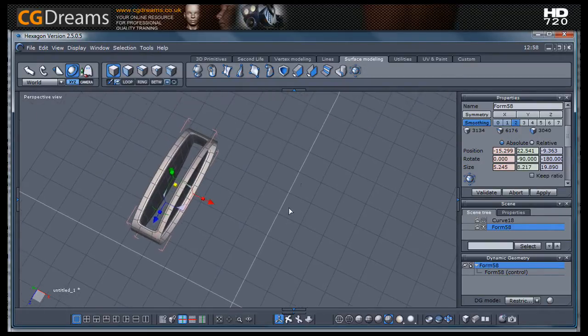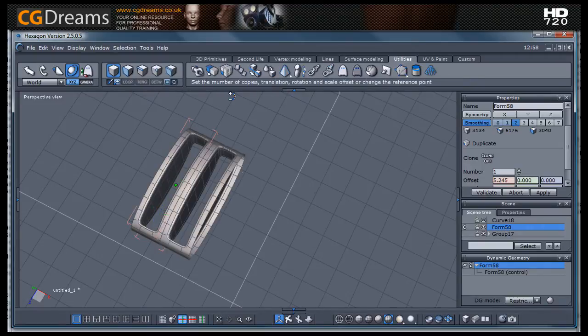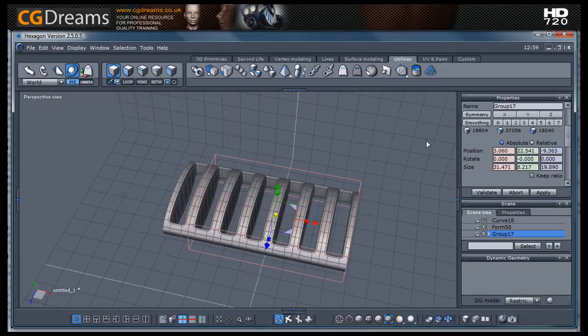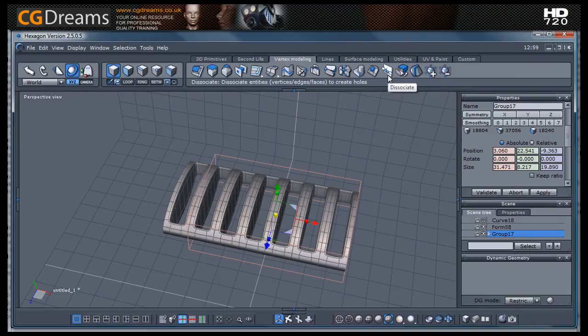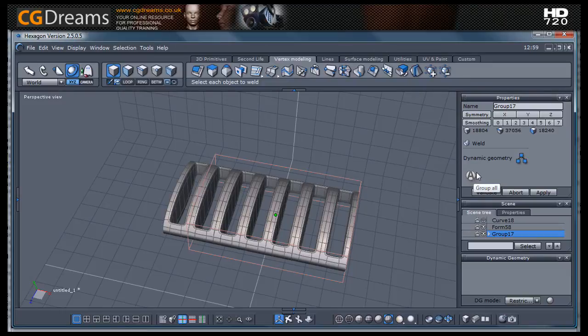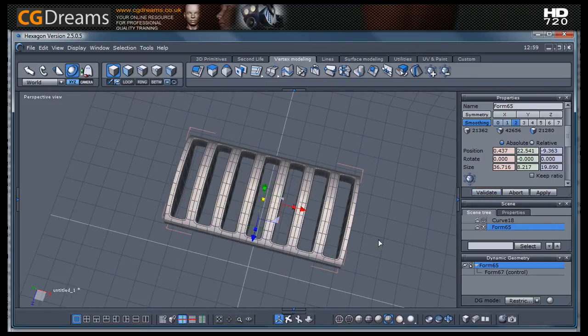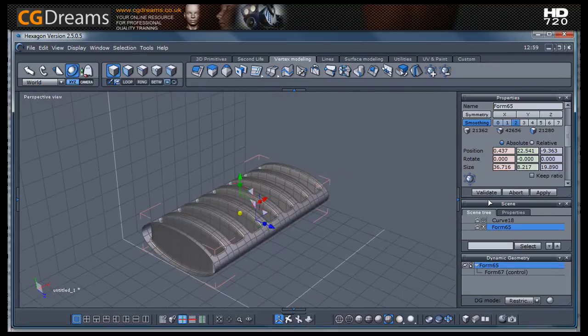Excellent. The next thing we're going to do now is go to the Utilities tab and then click on Multiple Copies. We're going to put the number of 6 in here and then validate. Next thing we're going to do is go back to the vertex modeling tab and then click on weld. And you can see this means group all, and then we're done. It's now welded into one single piece of geometry.